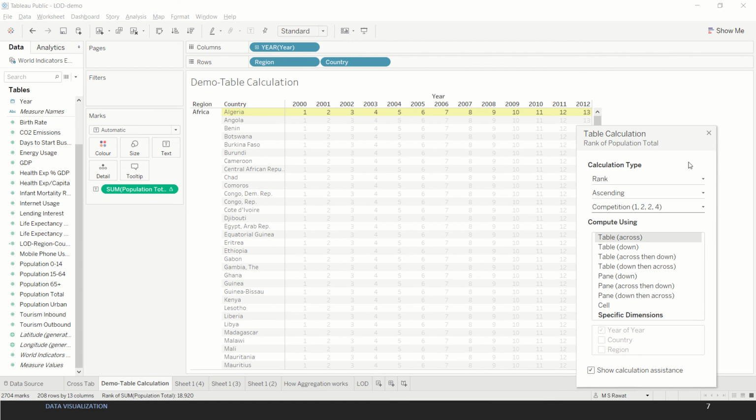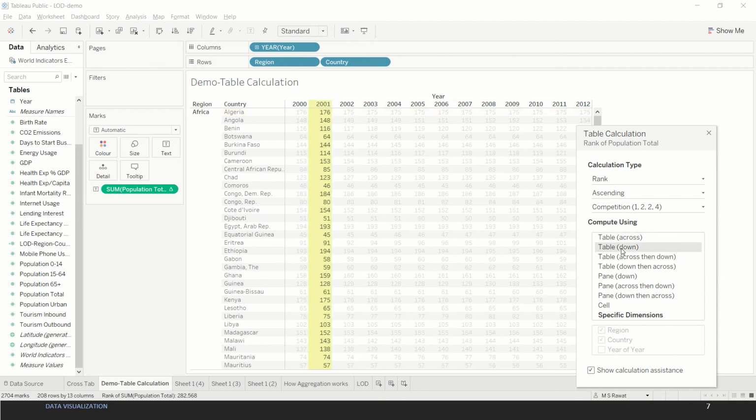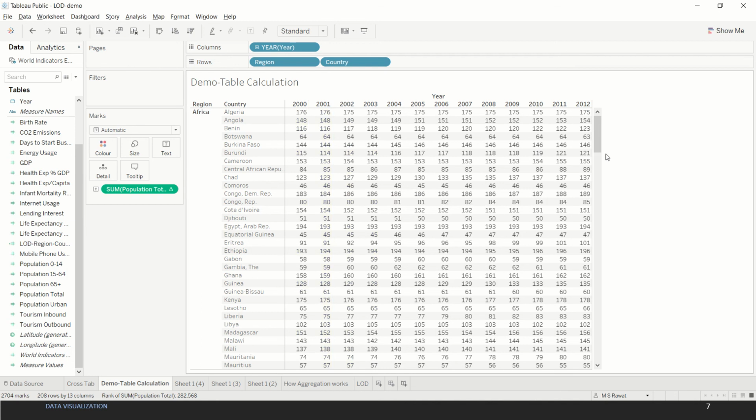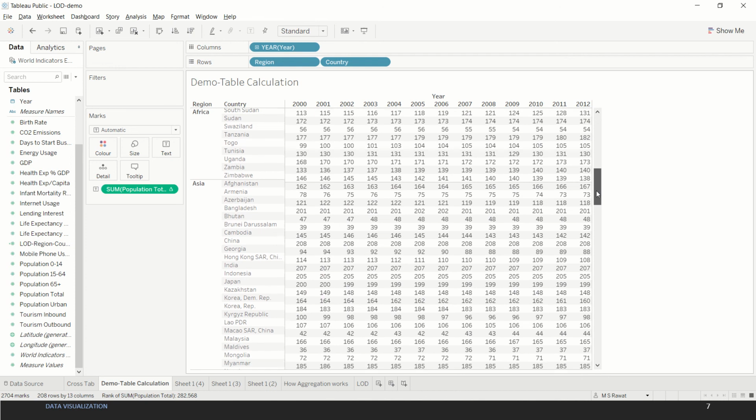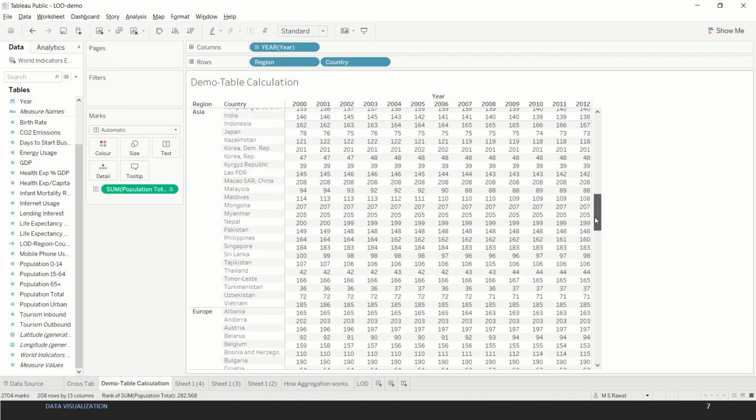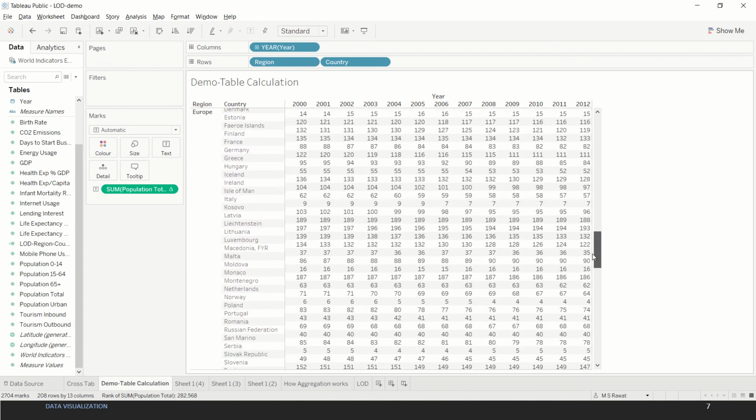Now once we do this, we also need to understand, are we going to use this rank or do we need some other rank? For example in this case we are ranking down the table, which means for a given year the rank would be from top to bottom. Okay, so let's see how each of these shows in our cross tab. If we rank down, all our countries are ranked from top to bottom. So top to bottom ranking is done for each year.